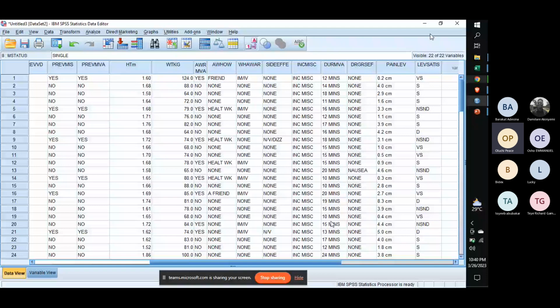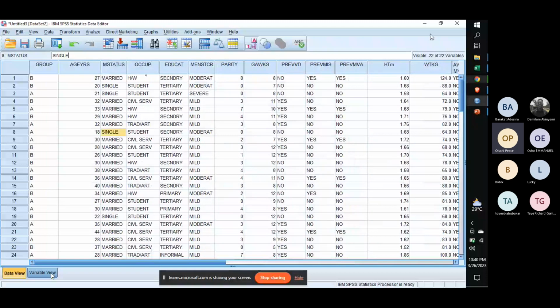Now, when we go to Variable View, you see the Name here. This name is just the title you are giving to the header of that column. Let's take for example number one: the first one we have is group. When you come to your Data View, you will see group here. Are we getting it? Please let's respond.